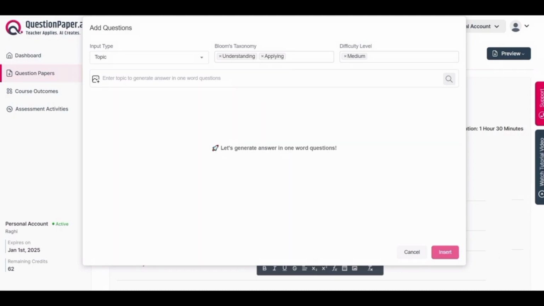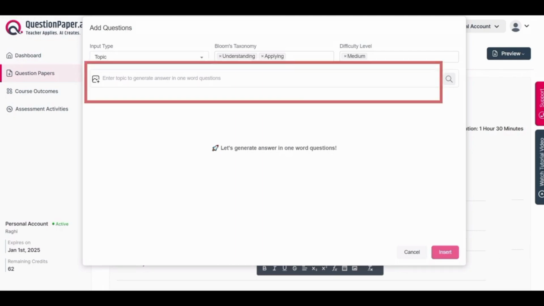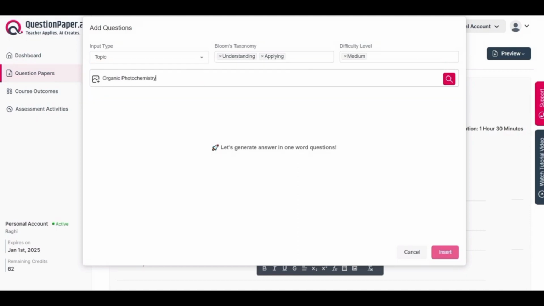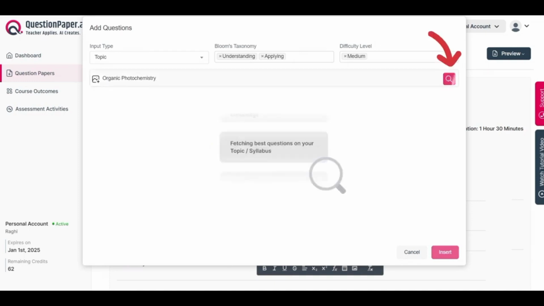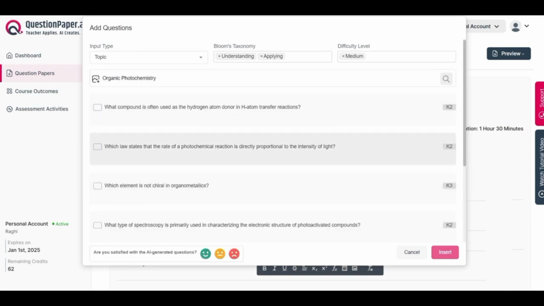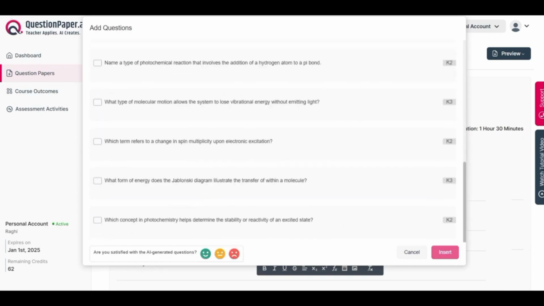Now, after selecting the knowledge and difficulty levels, the next step is entering the topic for generating questions within the section. For demonstration purposes, I will input a random topic. So subsequently, click on the search icon. So it may take a few moments for the questions to be generated based on the provided topic. So once the questions are generated, they will display along with their respective knowledge levels.